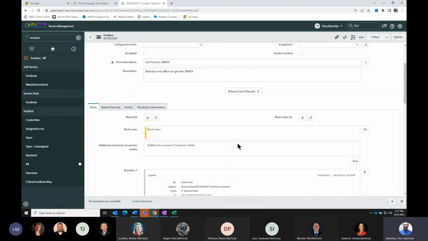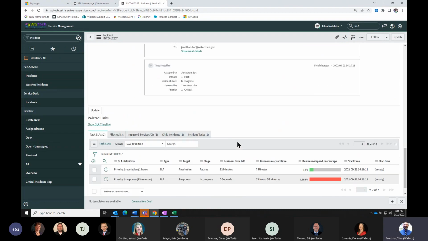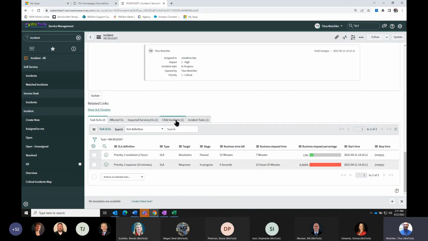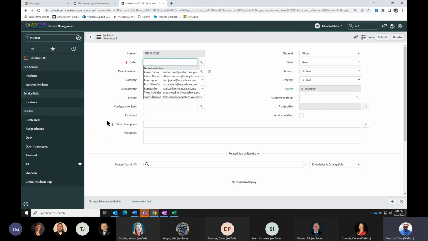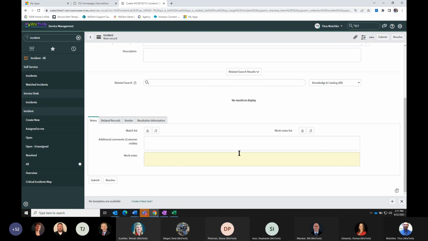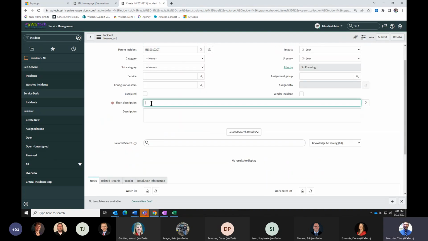If I open up this parent incident, I can go down to the bottom. I can see child incidents that are linked to this parent incident. Currently, it only has one. If I want to log a new child incident against this, I can do new. It'll keep the same information. Allow me to put a new caller. Actually, it didn't keep the same information.